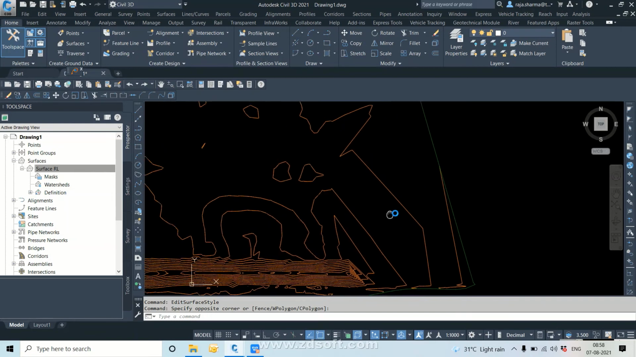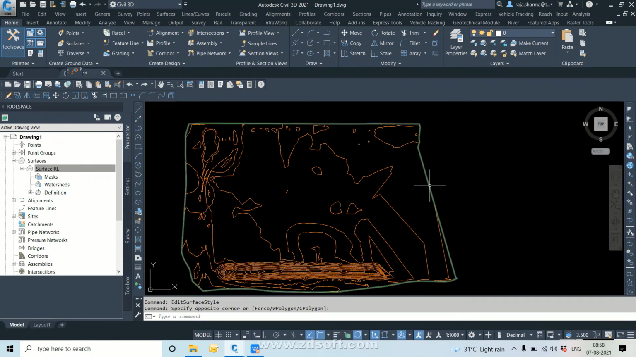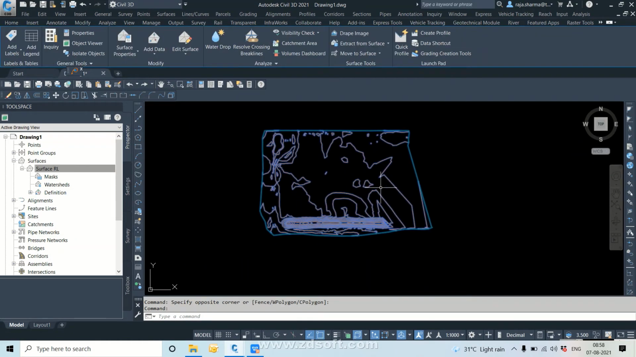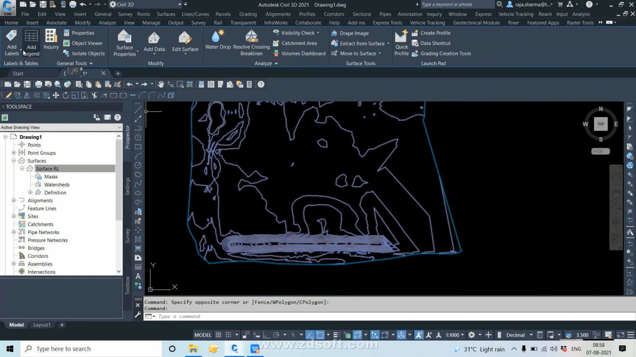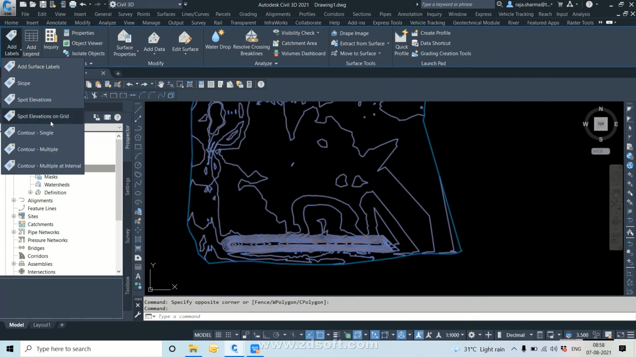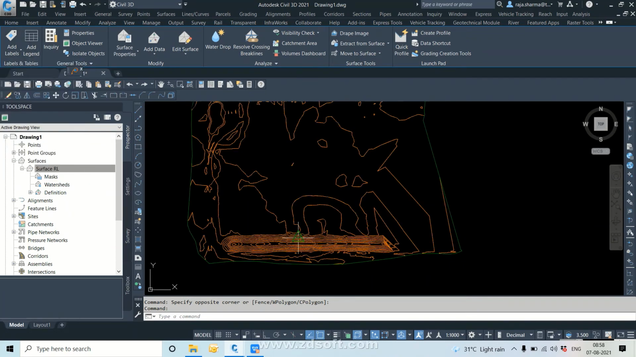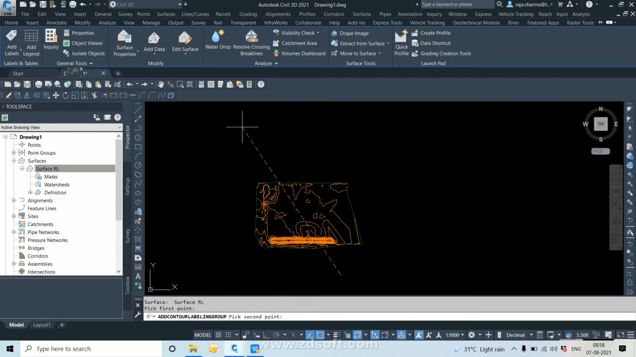Now, if you want to make a label over here, suppose I just select the surface and go over here to add contour multiple interval. I select the contour multiple interval and just drag over the surface, and see the labeling is showing over here, all the places.